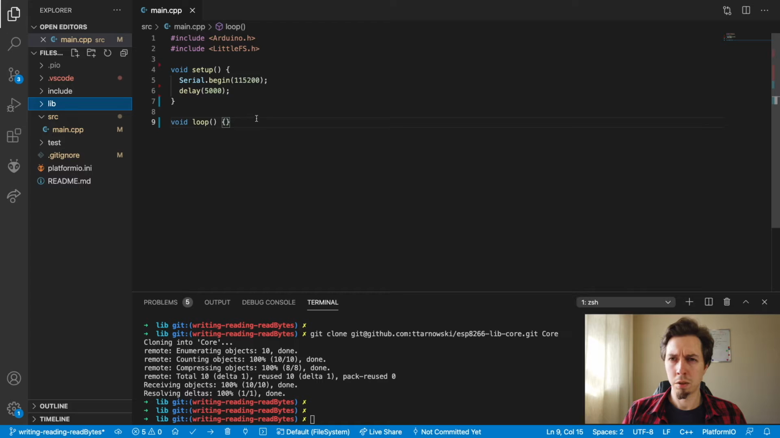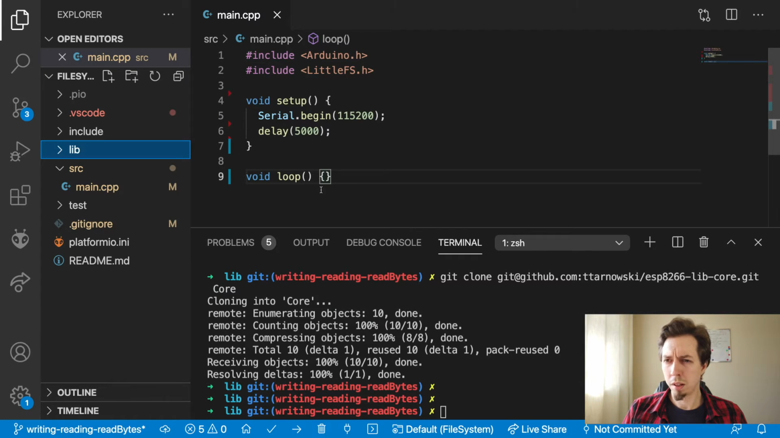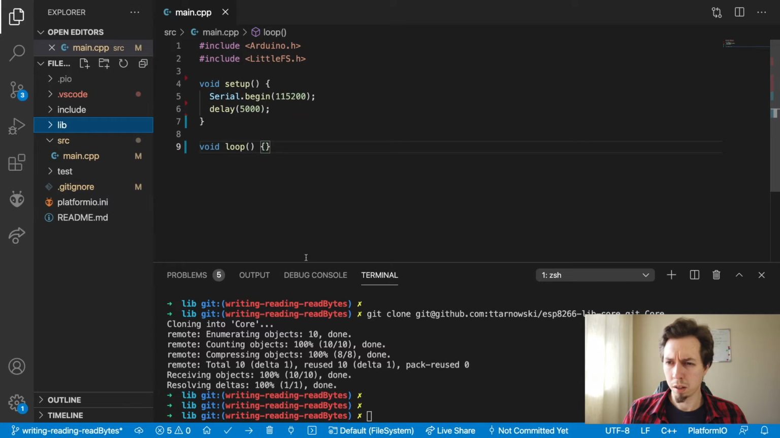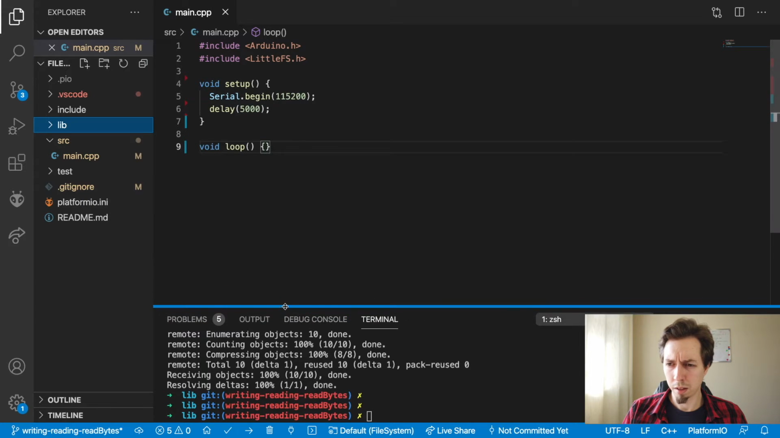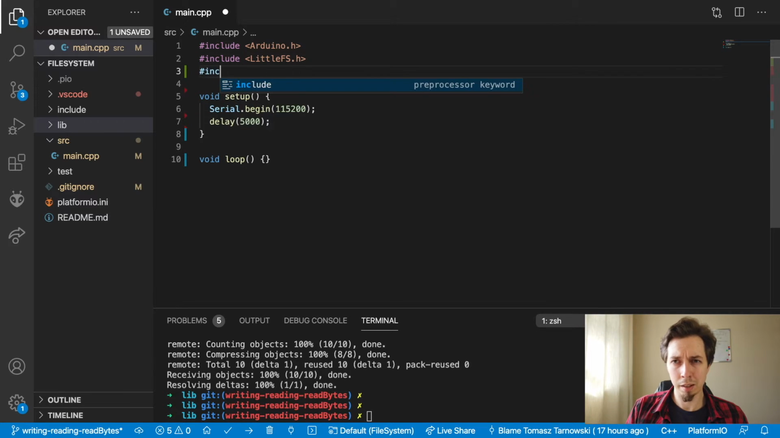Right, so the goal, first, let me just make it more visible. Maybe this is too big, but yeah, like that. So the goal today is going to be, first, we're going to download a small file from the internet, and then we're going to display the contents of the file. Again, I'm starting from the simplest example.